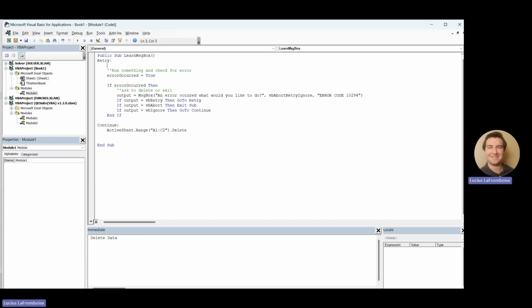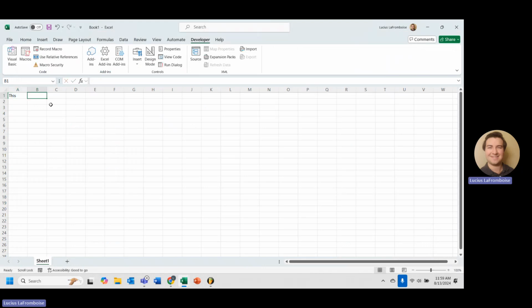So in here, I am just going to, let's say, run a message box that says sub at beginning, and then I'm going to say message box continued. Okay, so now we're going to come back in here and we'll say this data will be deleted.